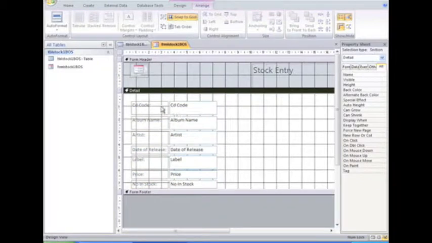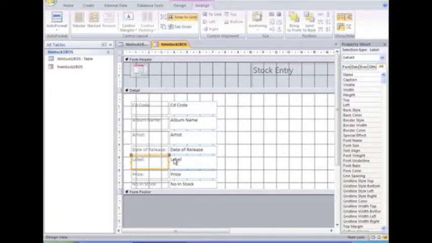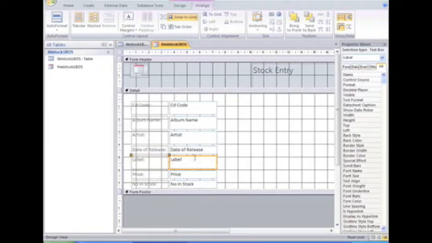So I'm going to maintain the CD code, album name and artist and date of release on one side of my form. I'm going to move the label, not by the label but by the text box. When I click on it and I drag, you can see I can move it over and align it up so that there's now 2 fields on each line here.